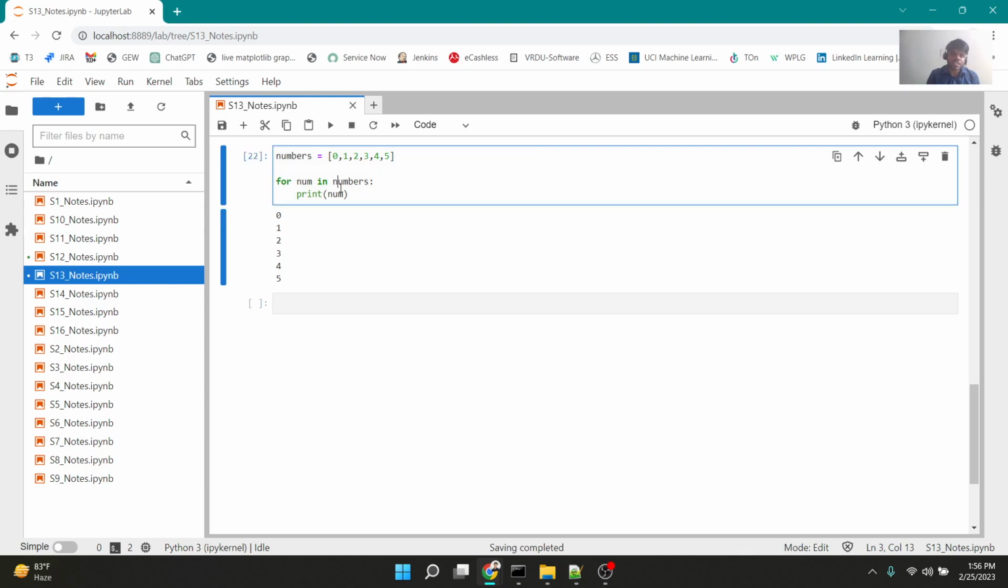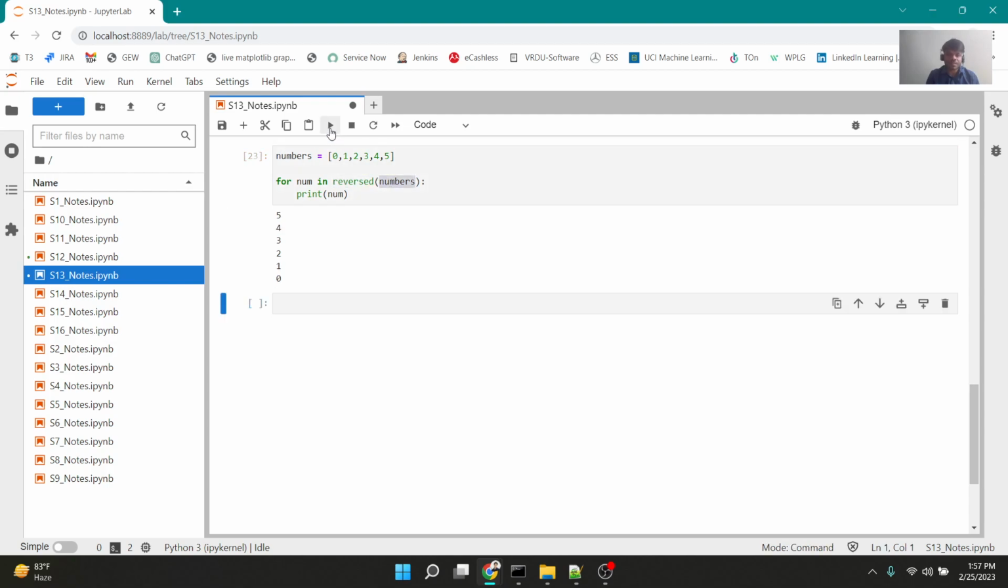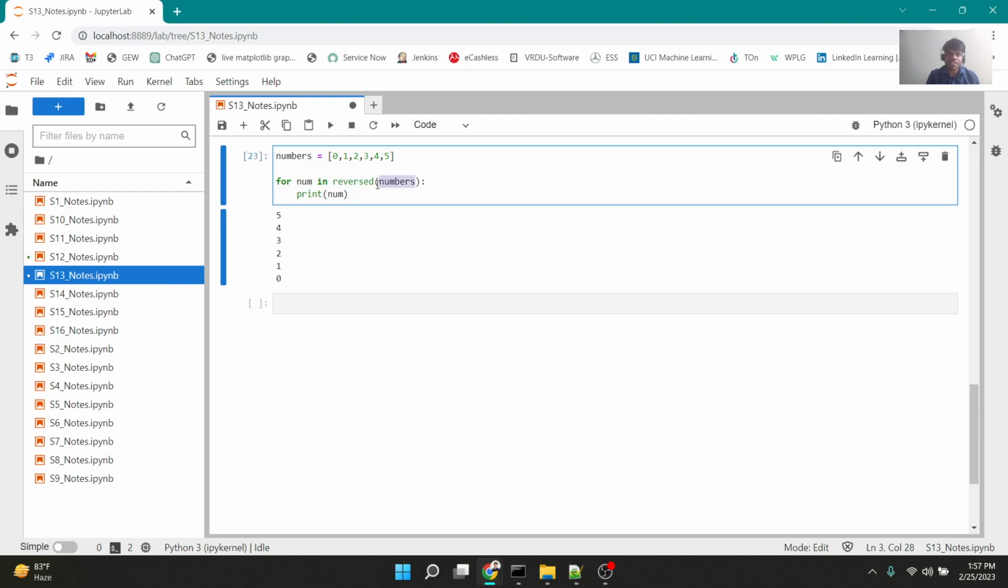What if you want to put it in reverse? Then there is a function called reversed. What this function does is it reverses the sequence. So you can see here that this sequence has been reversed, and here the reverse sequence gets placed. And because the reverse sequence has been placed, effectively you're looping around the reverse sequence 5 4 3 2 1 0. Make sense?